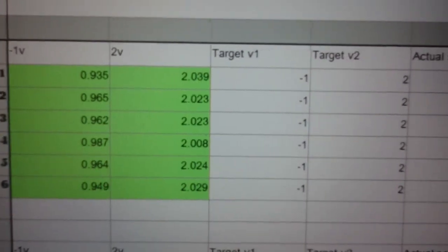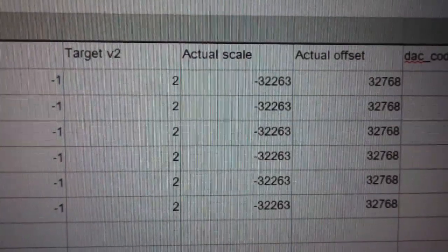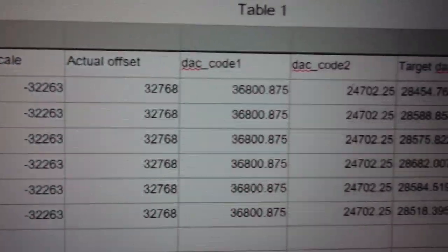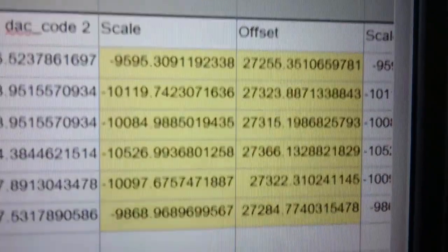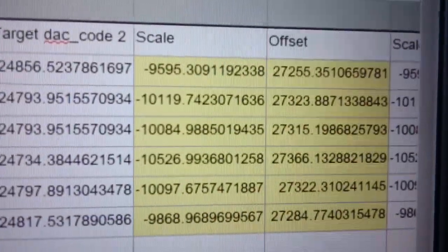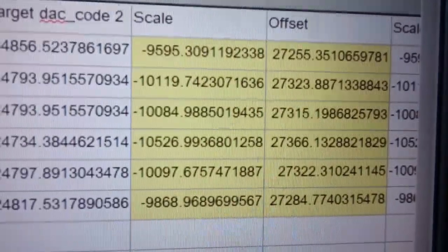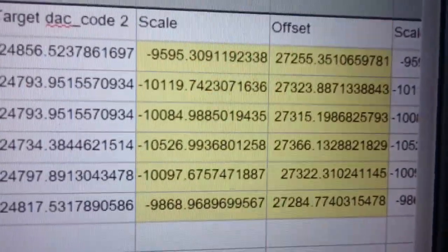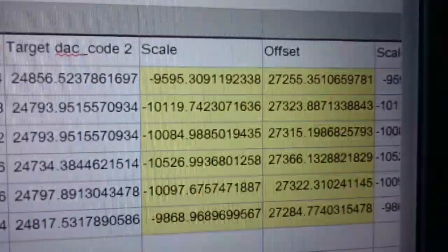Now the person who put this table together has done some calculations, and right at the end it calculates these figures. So we've got the scale and the offset for each of the 6 channels for the DAC. We'll come back to those in a little while.